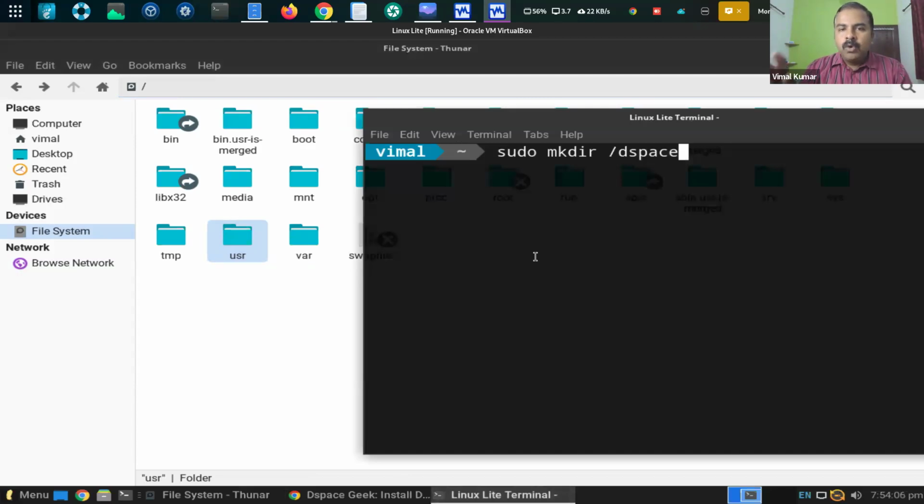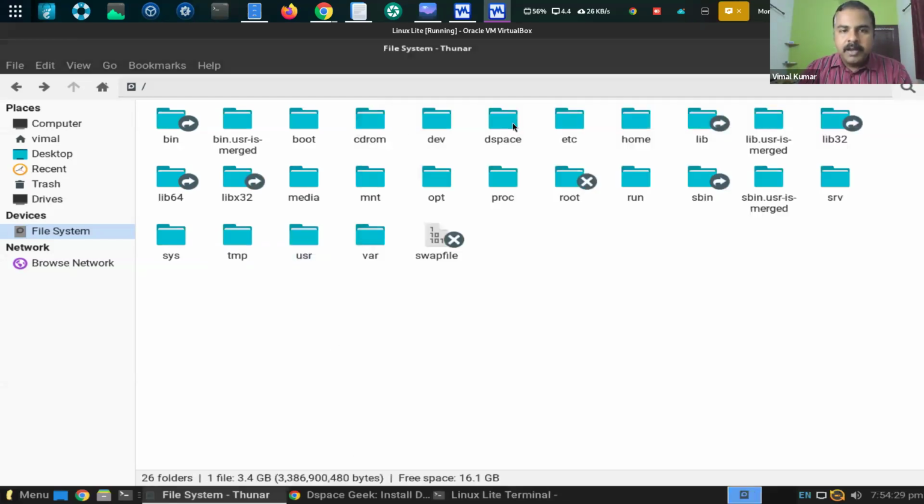Okay, the command is sudo mkdir. Sudo means with root privilege, we are going to create a folder. Mkdir is the command to create a directory. There is a space between sudo and mkdir, and again a space, then forward slash DSpace. We are going to create a folder with the name DSpace. See here, we apply the command. See here, the DSpace folder is created.